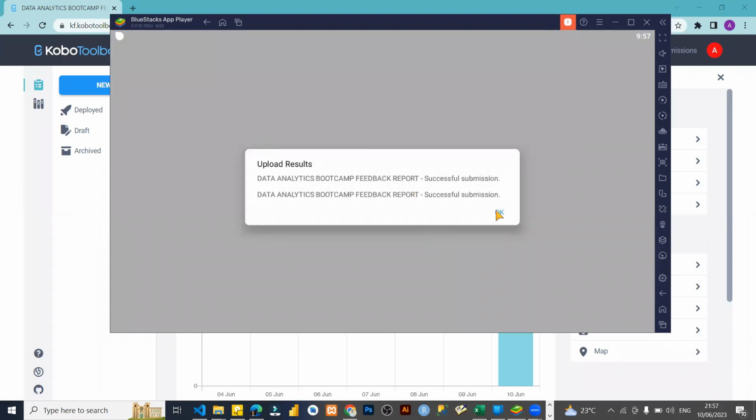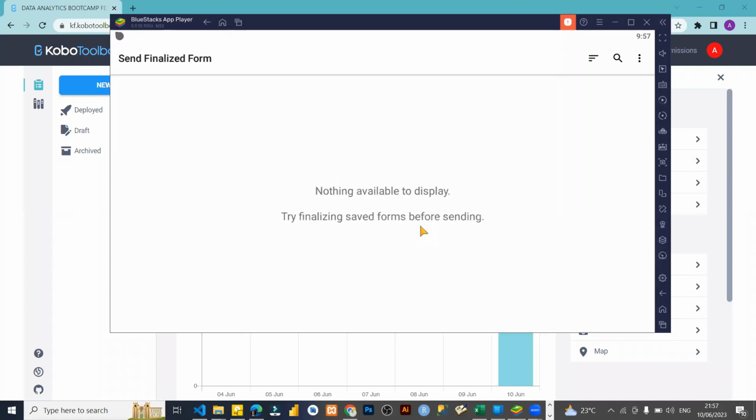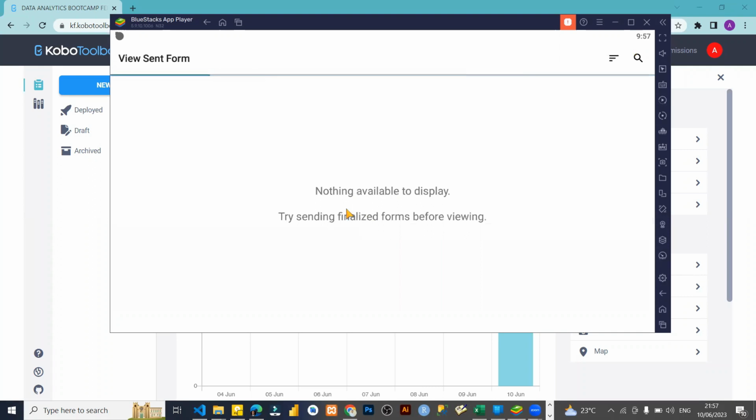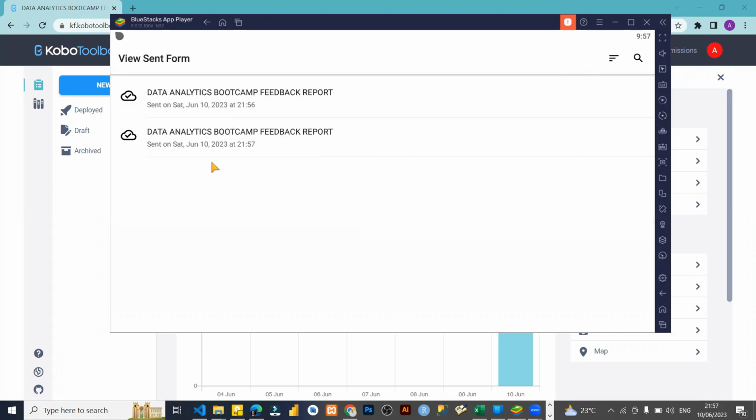Okay, so that's all we submitted. Now if you look at your application, let's go back. You see it says you sent 2 forms. You don't have any edit or finalize forms because we sent them. We are not going to edit sent forms. We just send them. All we can do now is view. We can view the forms that we just sent to the server. You see it ticked.